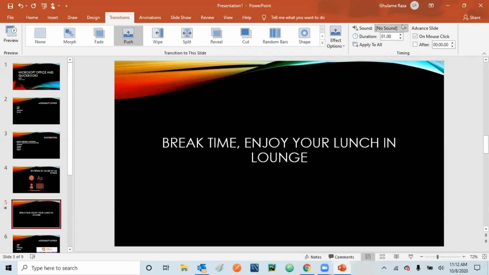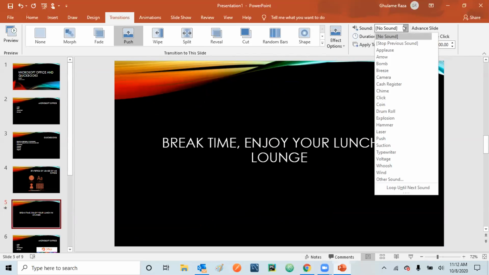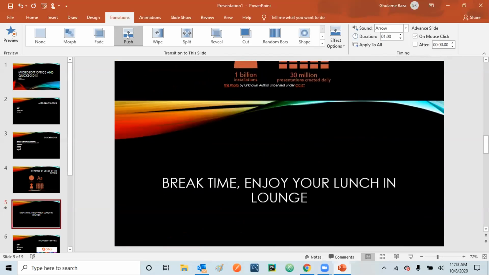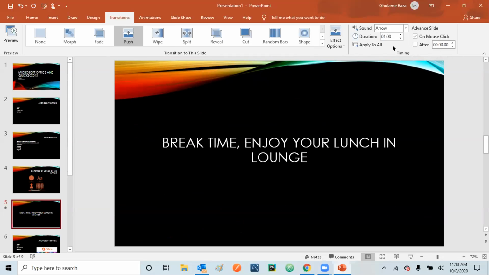And then the sound. If you see here, there's no sound, but if you want a sound with the change of each slide, a lot of options are available for you. Normally we see the chime, push or arrow sound when people are making presentations. But if you don't want it, that's fine. It's your choice if you want your system to make a sound with the change of each slide. Like this one, I don't know whether you can hear it or not, but it will just make a sound like an arrow being thrown.